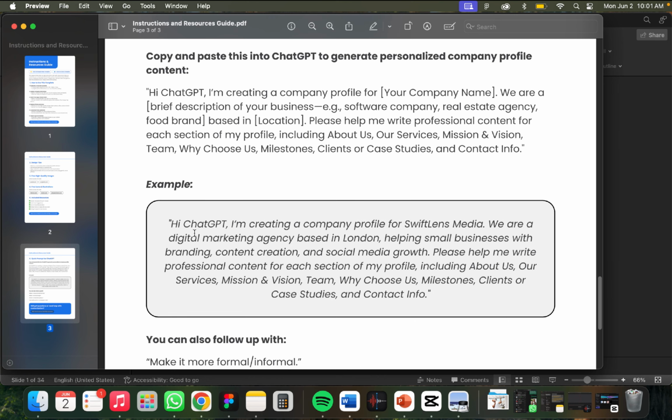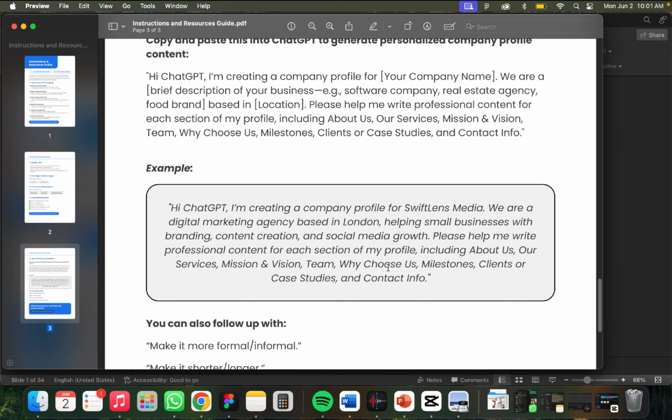You say, hi ChatGPT, I'm creating a company profile for SwiftLens Media. We are a digital marketing agency based in London, helping small businesses with branding, content creation, and social media growth. So these are the services that SwiftLens Media offers. Please help me write professional content for each section of my profile, including about us, our services, mission and vision, team, why choose us, milestones, clients or case studies, and contact info.